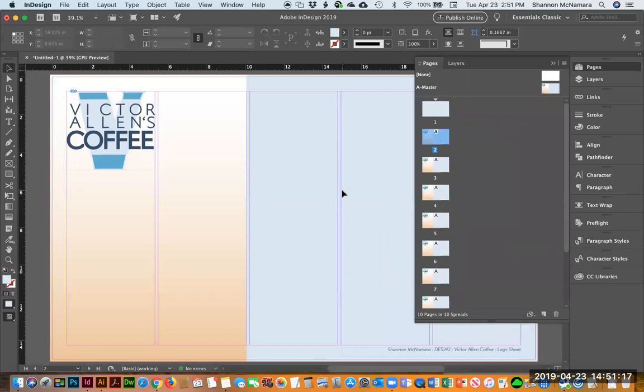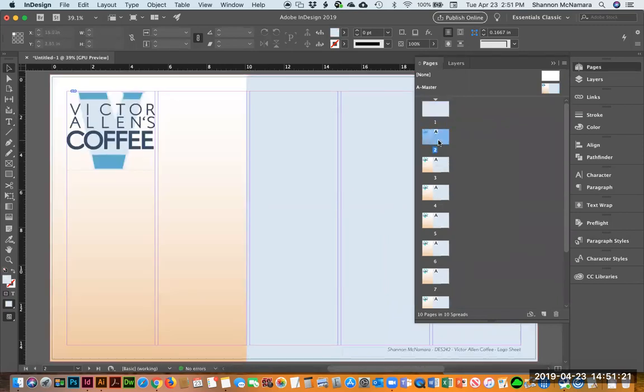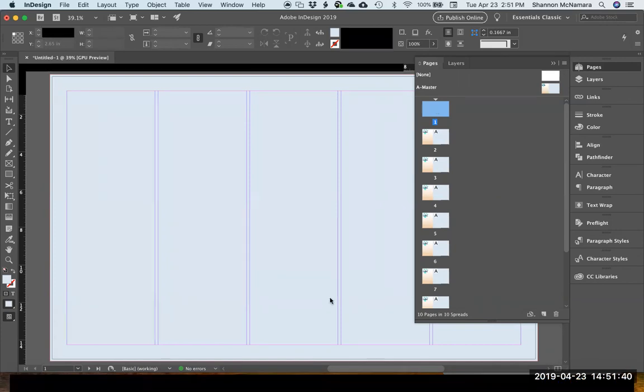Here is page 1, 2, 3. All right. So for page 1, where I didn't have that set up that way, what I am going to do, I think, is just put, you know, logo Victor Allen.